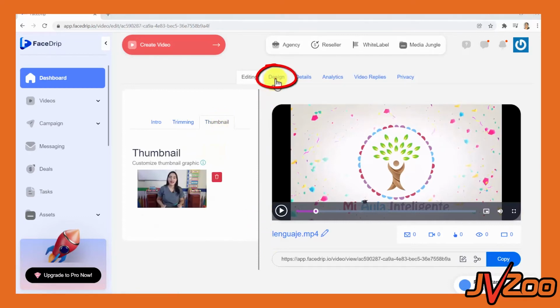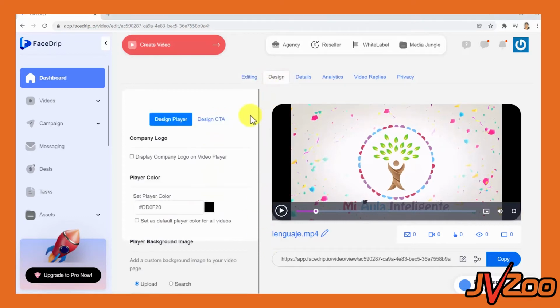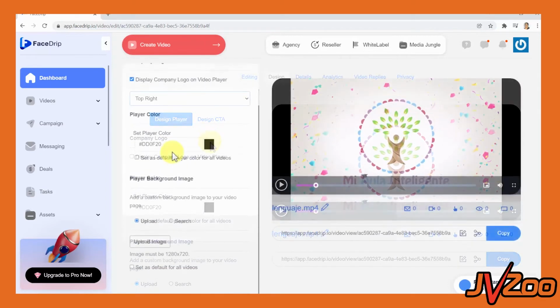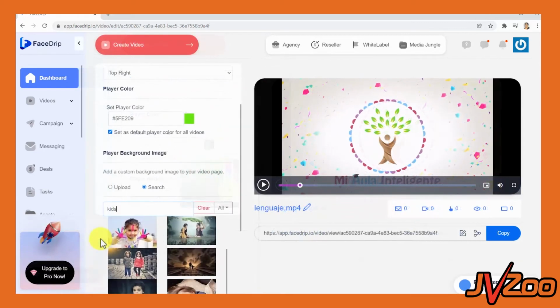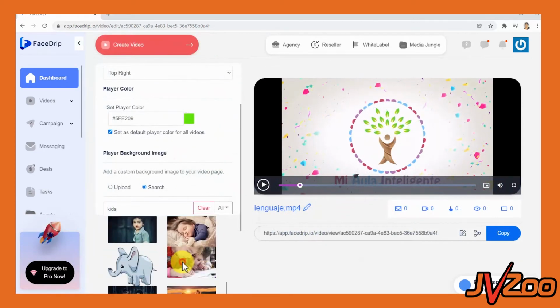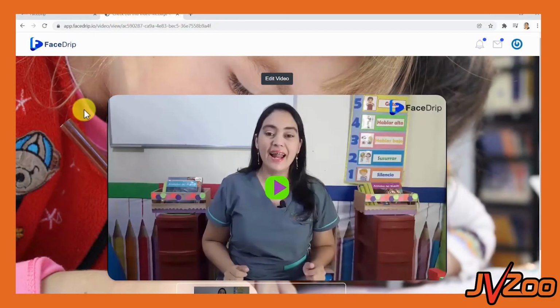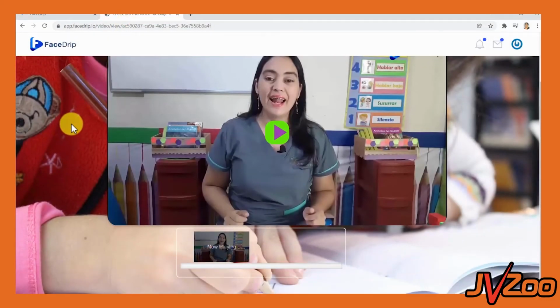In the Design tab, you will be able to design the video player, as well as to design the call to action section of your video. You can customize the logo, change the color of the play button, and you can also add a custom background image to your video page. If you would like to take a look at how your video page is looking so far, you can copy this URL here and open it in a new tab. And there, you can take a look at how things are looking so far.